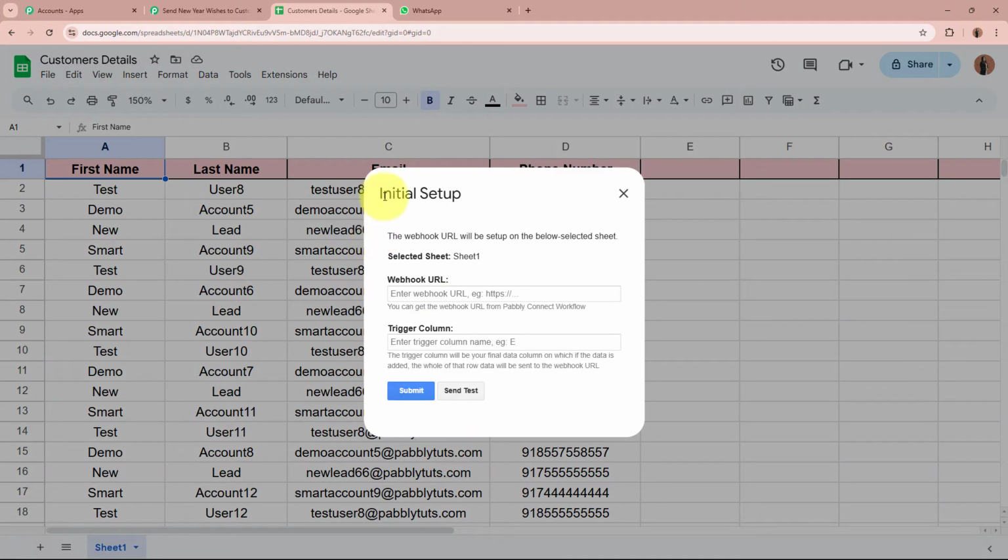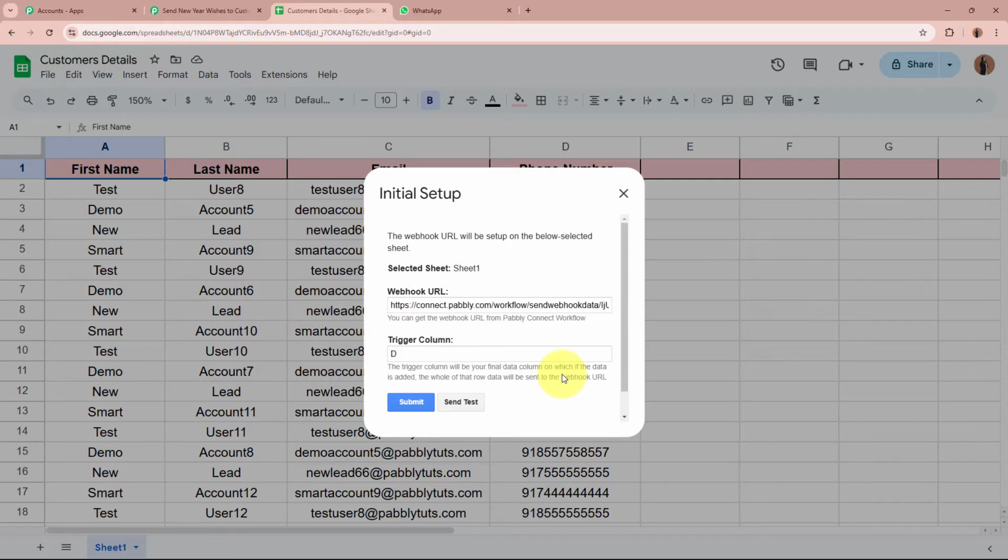Then this window is going to appear in front of you. On initial setup, it is asking for two things, that is the webhook URL and the trigger column. So for the webhook URL field, I'm going to paste the webhook URL that Pabbly Connect has provided us. And for the trigger column, what is it? Trigger column will be your final data column on which the data is added. In this spreadsheet, my trigger column is going to be column D because in this column, the final data is going to be added. So for the trigger column over here, I'm going to write column D. After entering the webhook URL and trigger column, I'm going to click on this submit button right here.